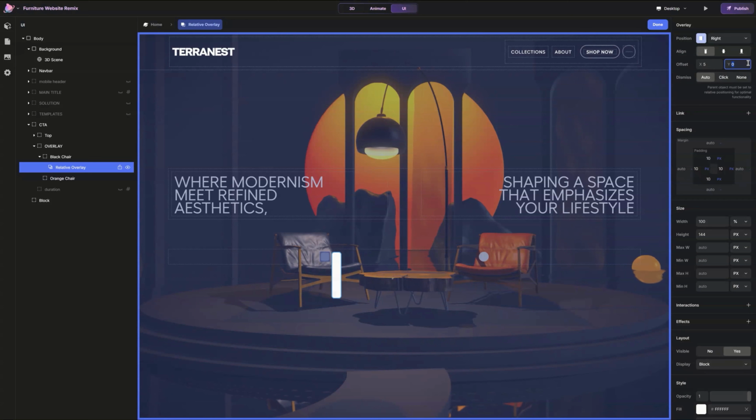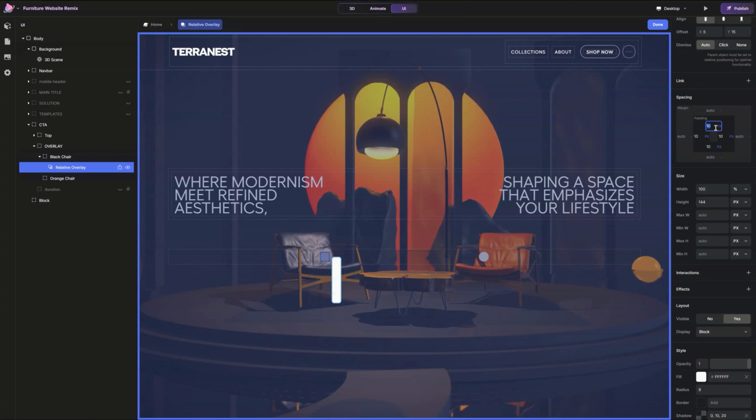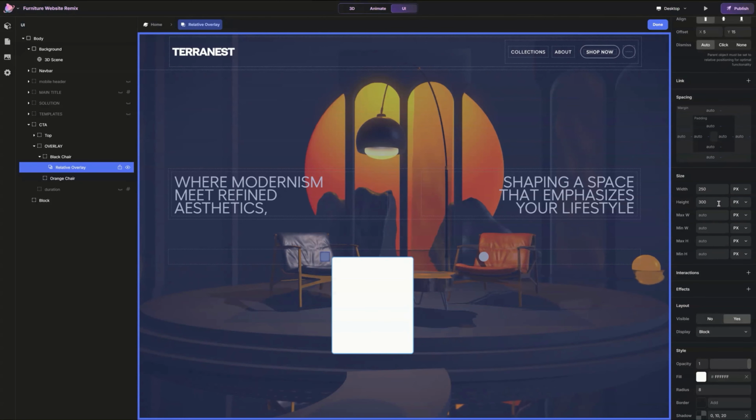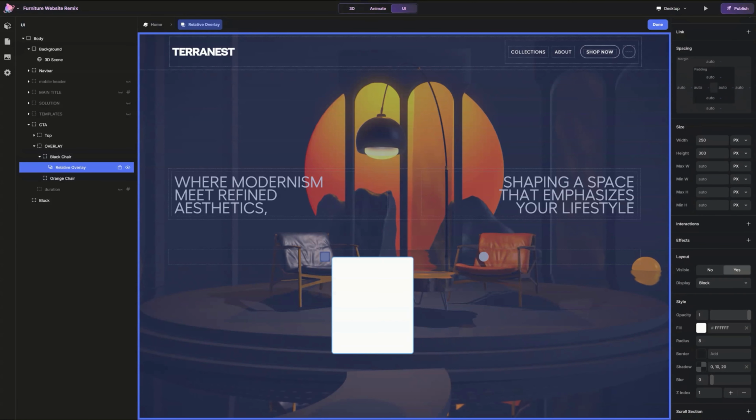And we can change the Y offset to 15. And that is perfect. Let's go ahead and remove these paddings first. Let's change the width and the height to something like 250 and maybe height to 300. And yeah, this will work for us. Now let's change the radius here. Let's have sharp edges and let's remove the shadow here. So now our overlay is basically set.